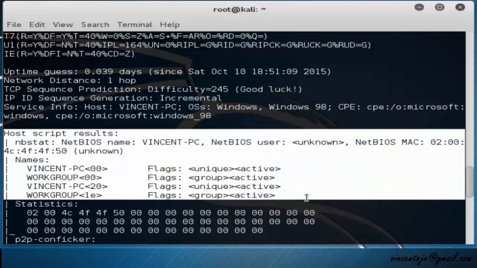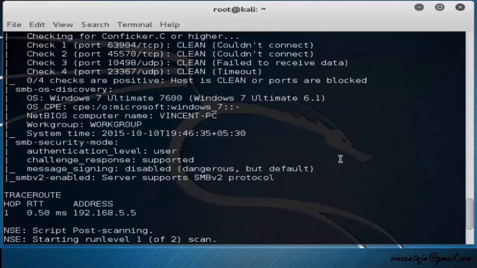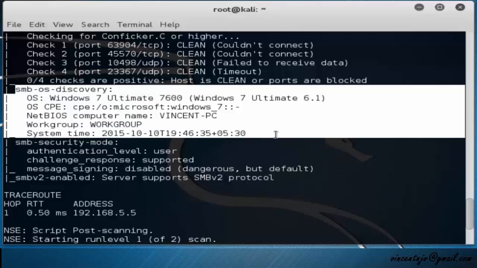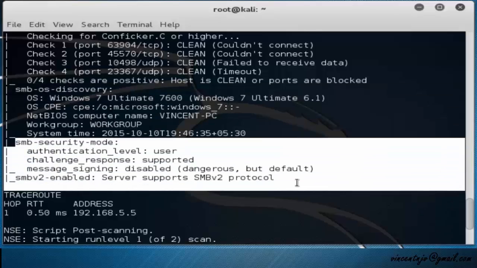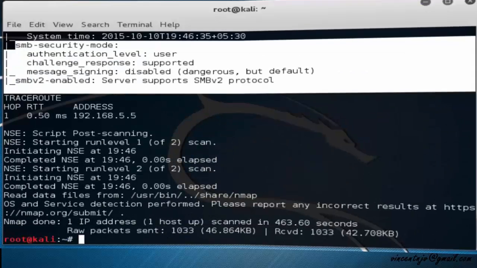And here are the NetBIOS details. And here I'm going to assume that the PC has a user called Vincent or administrator, which surprisingly is mostly the case as the PC name mostly mirrors a username. And here's the info that we have been looking for, that the SMB challenge response is supported and that SMB message signing is disabled. Dangerous, but the default.